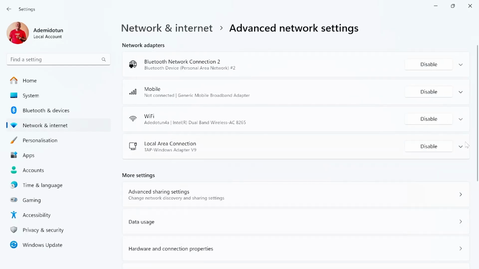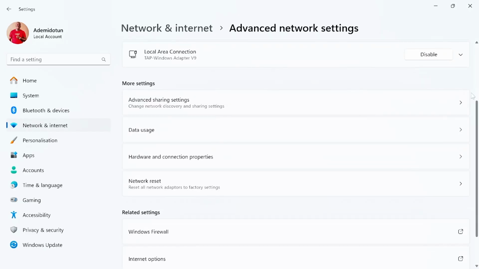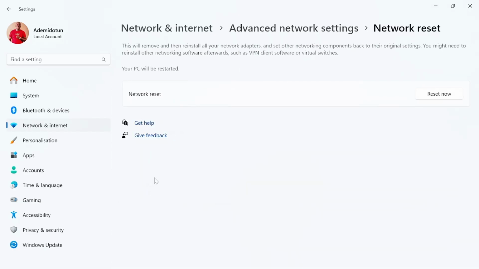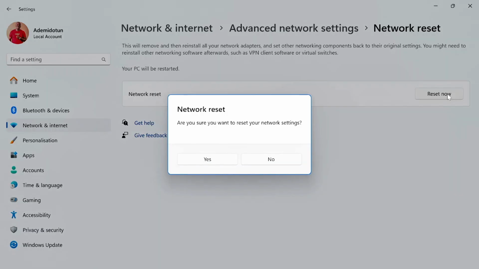Once you selected advanced network settings, you want to scroll down until you get to reset network settings. Then you should see this will remove and then restore all your network adapters and set other network components back to their original settings. You might need to reinstall other network software afterwards, such as VPN client software or virtual switches. Now, to reset your Wi-Fi network settings back to the default, go ahead and click on reset now.